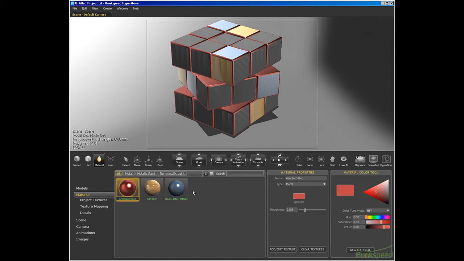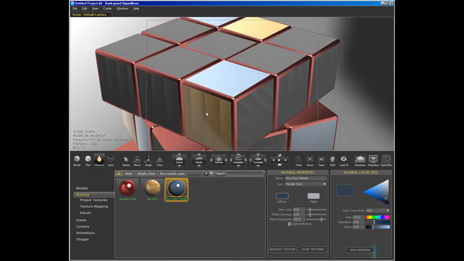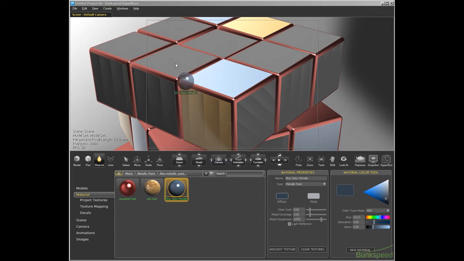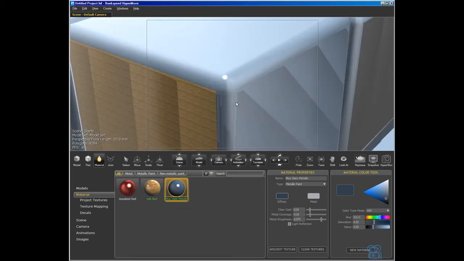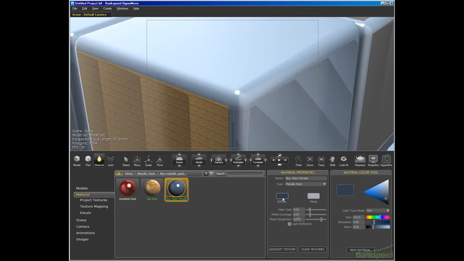So first of all, I have a metal. With metal, I get metal-specific properties. With paint, I get paint-specific properties, and with metallic paint, I get metallic paint-specific properties. I could still drag and drop these onto other parts in the scene. And then I can go in here and modify the properties.